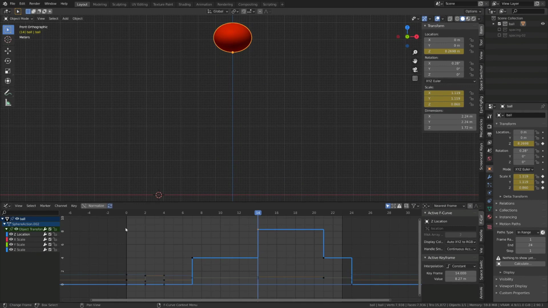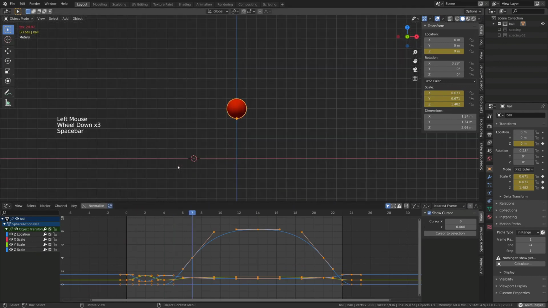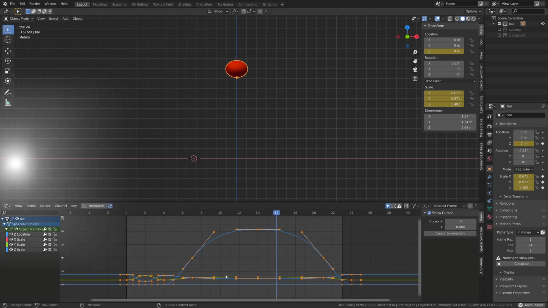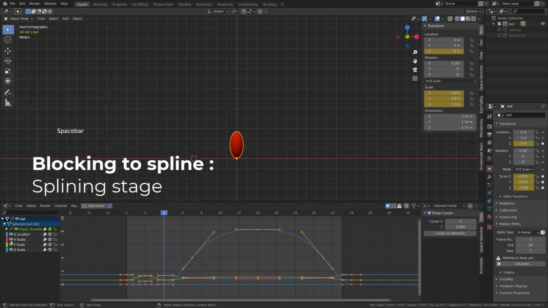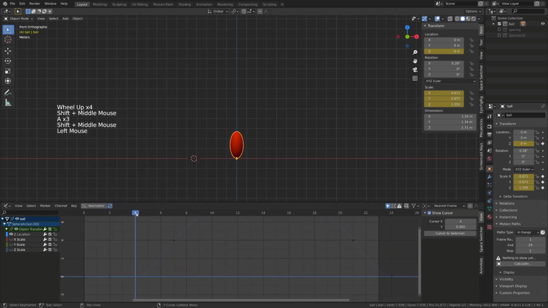Let's now select all the keyframes, press T, and switch to Bezier interpolation. If we now play the animation, we get a way smoother motion of the ball. When you switch from step mode to Bezier mode, or curve mode, we call this the splining stage. If we have a quick look at our curve now, we can see that the Z location curve is getting a higher value when the ball is getting higher.